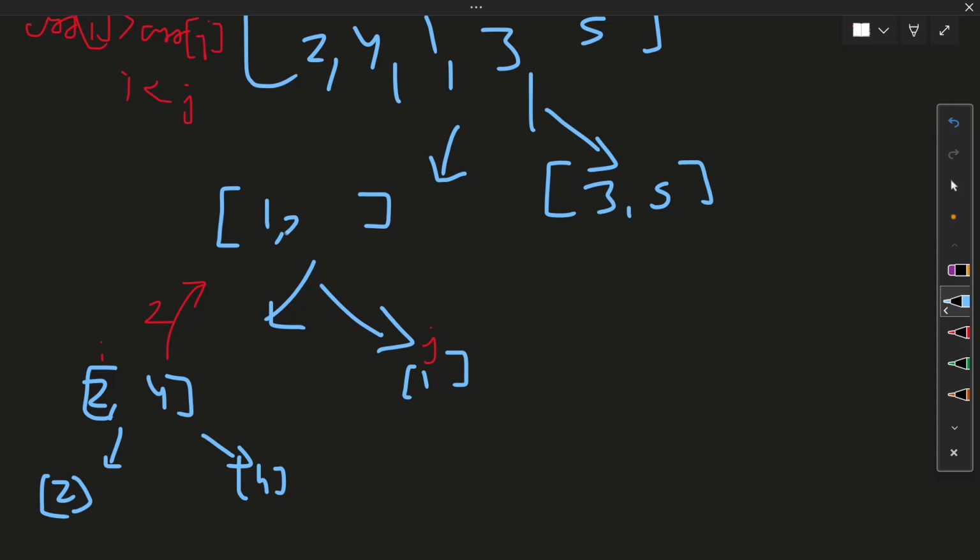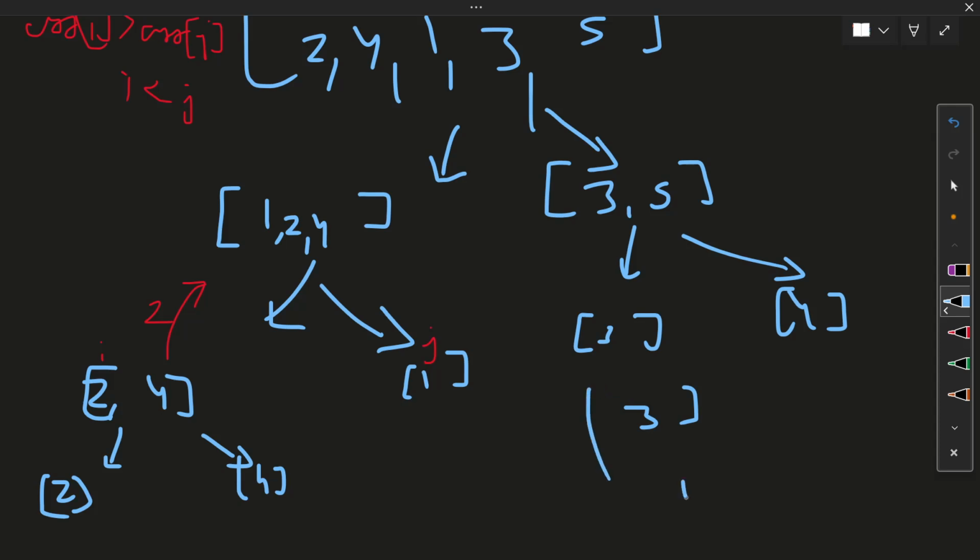So 1, 2 and 4. So it's time to break out this array. So how many inversions are there? 3 here, 4 here. It's time to merge it.